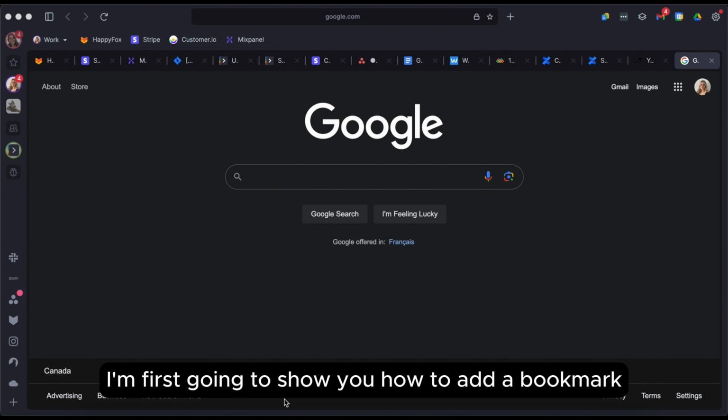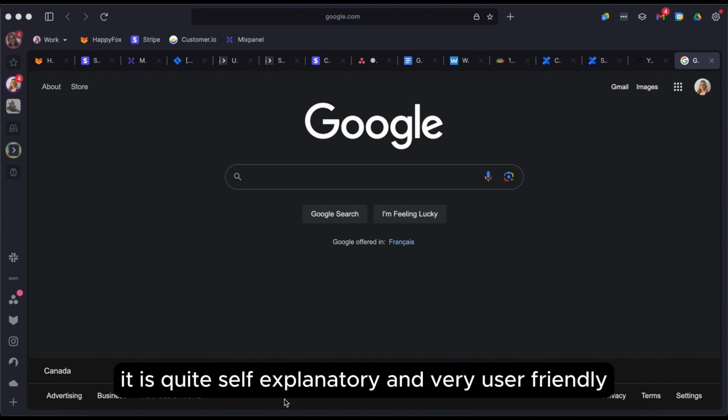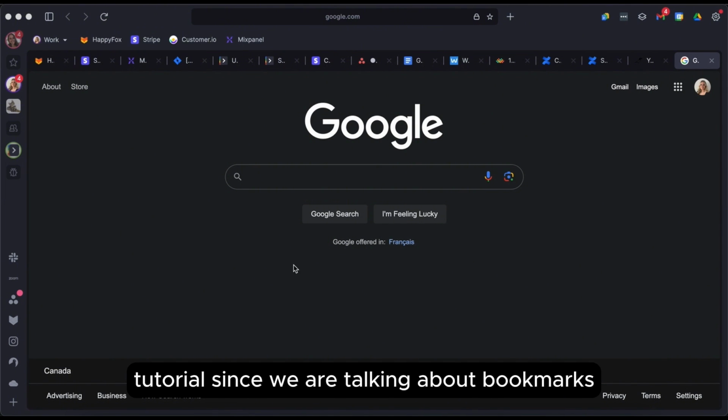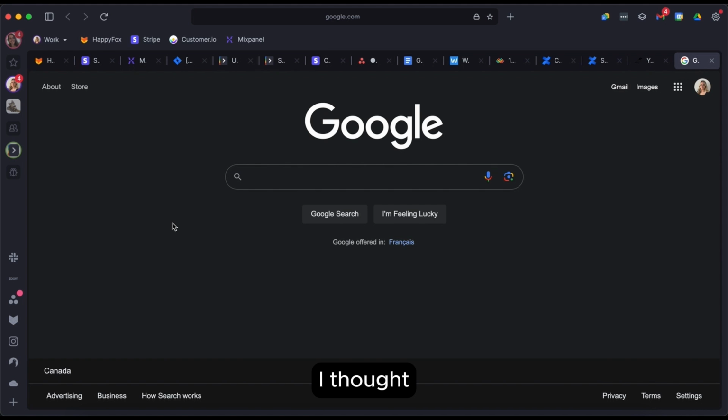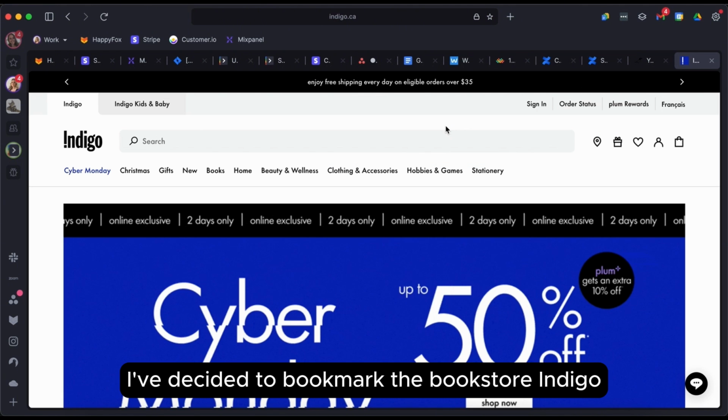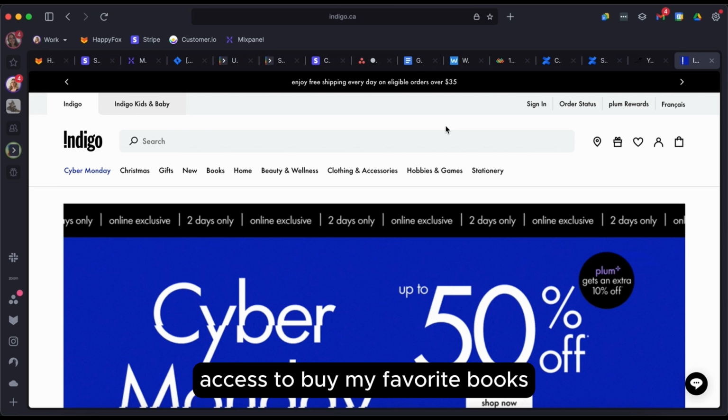I'm first going to show you how to add a bookmark. It is quite self-explanatory and very user-friendly, but it's always nice to have a little walkthrough tutorial. Since we are talking about bookmarks, I thought it would be nice to bookmark something book-related. I've decided to bookmark the bookstore Indigo so that I'll have quick access to buy my favorite books.